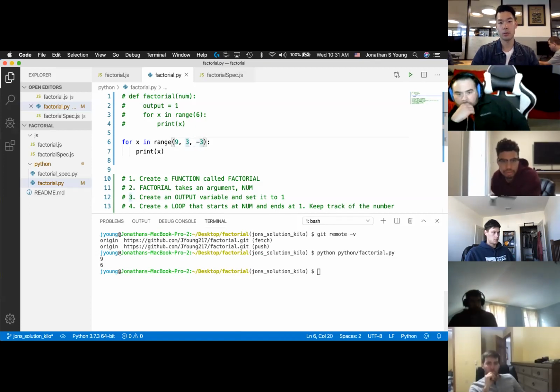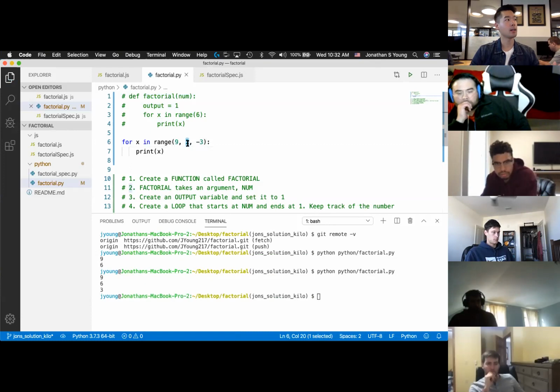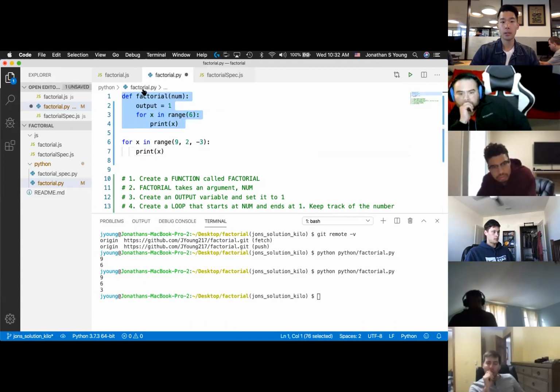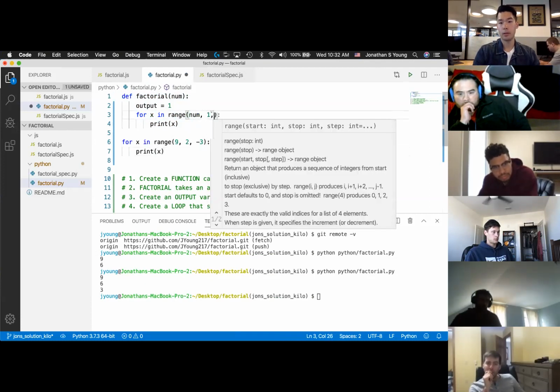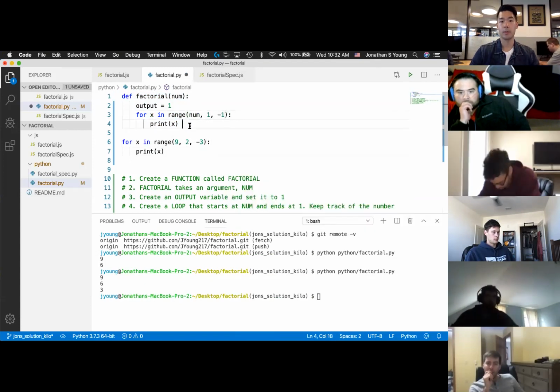Okay, let's say if I do 2, 9, 6, and 3. So it looks like it's a starting point, the ending point, but not including the actual number itself, and then what I'm doing each time. So with that, I believe I can create a loop that starts at num, goes down to 1, and then -1 each time.